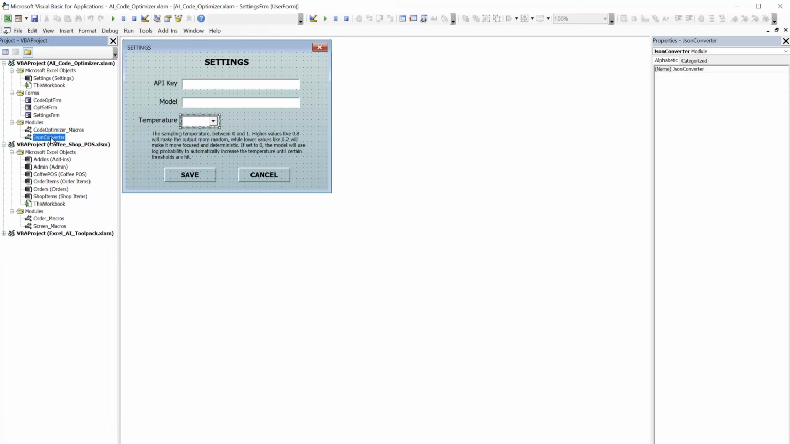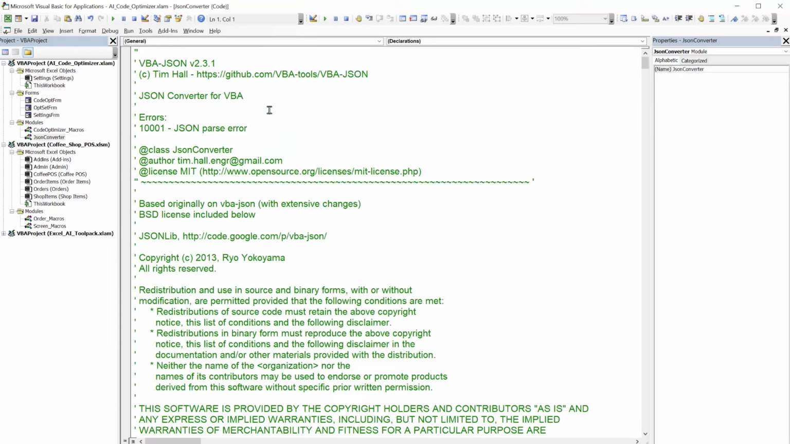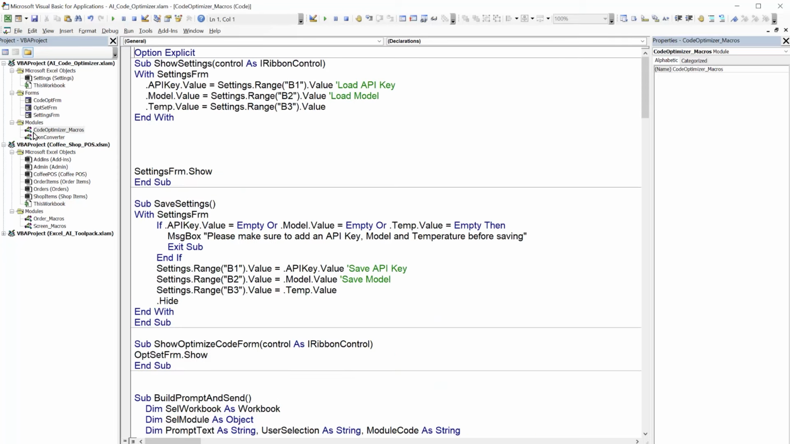I've got a JSON converter, which we're not going to go into. I didn't even make that. Basically, it helps us when we get the response back from ChatGPT; it helps us parse the response. Also, we have the code optimizer macro. All the macros inside this add-in that we need to worry about are basically inside here.